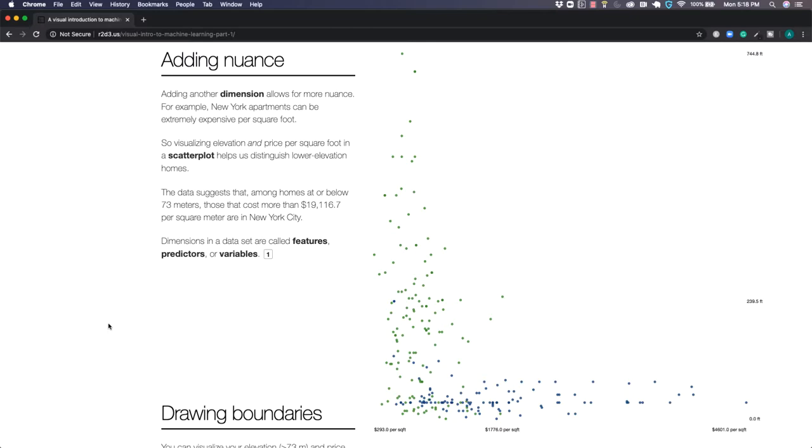For example, New York apartments can be really expensive per square foot. So visualizing elevation and price per square foot in a scatter plot, which is what is on the right, helps to distinguish lower elevation homes. The data suggests that among homes at or below 73 meters, those that cost more than about $19,000 per square meter are in New York City.